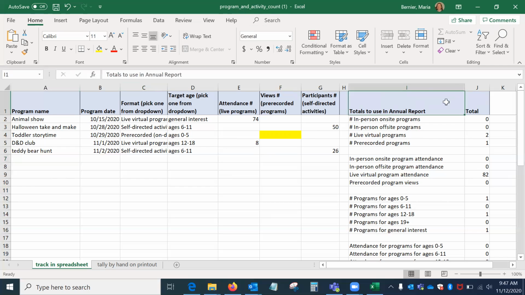And now if you've been watching the totals here, these totals have changed. There's a formula built into each cell so that as you type in a new program and you pick from the drop-down menu and you fill in attendance, views, and participants, the totals will change. They're automatically set up to do that for you. So that when you get to the end of the month, you've got the numbers right here all ready to go. Or at the end of the year, however long you want to keep this spreadsheet.